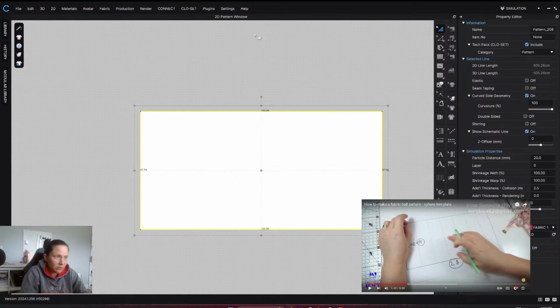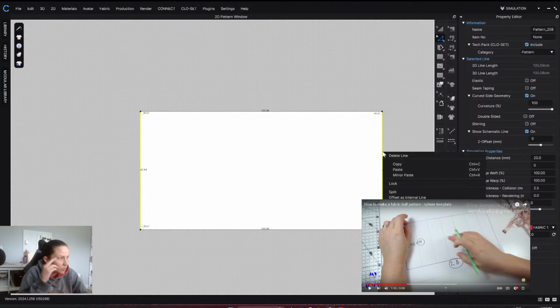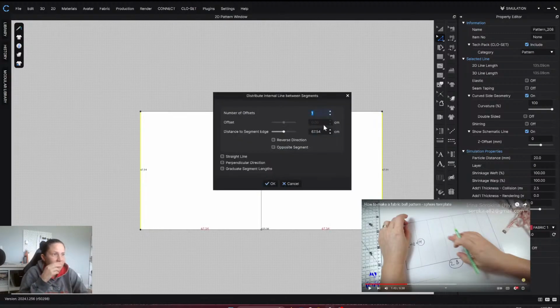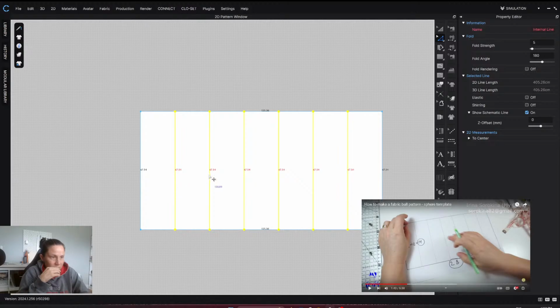Okay, so we're going to do 7 equal parts. To do that, I'm going to grab both of these lines and I'm going to distribute internal line between segments. And we want 7 segments, right? 1, 2, 3, 4, 5, 6, 7. No, we need 6 lines to make 7 segments. 1, 2, 3, 4, 5, 6, 7.